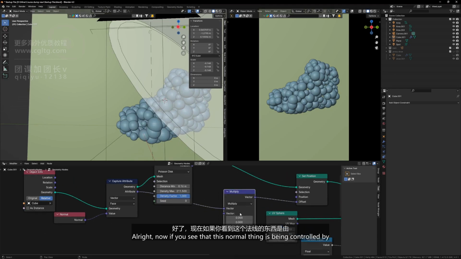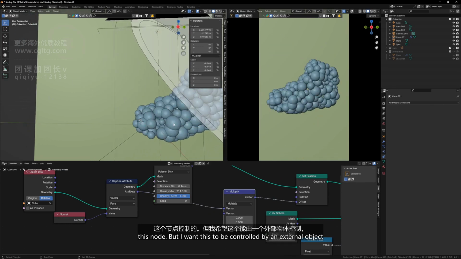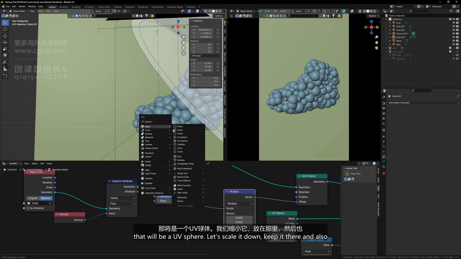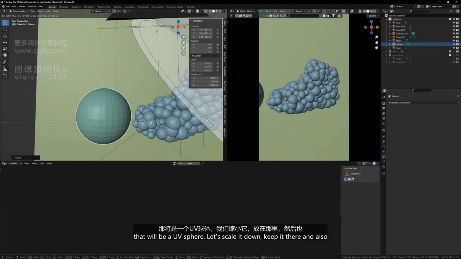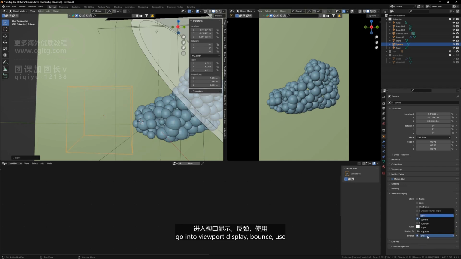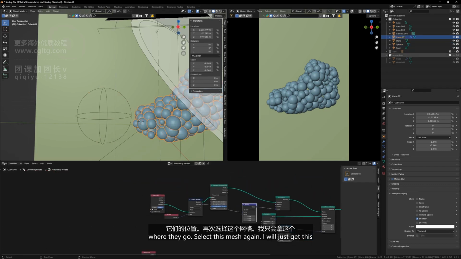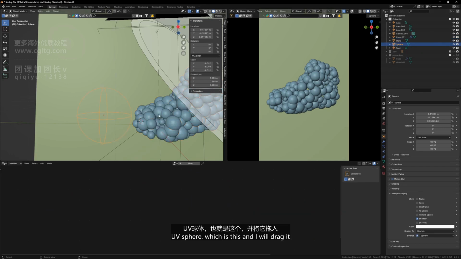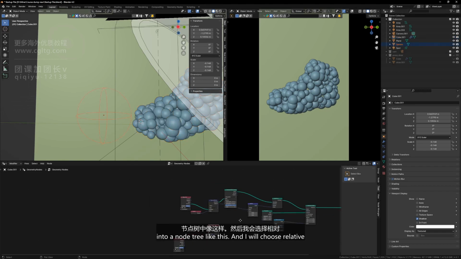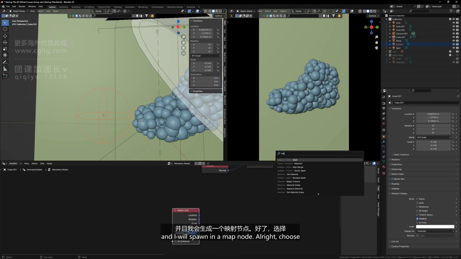Now if you see, this normal thing is being controlled by this node, but I want this to be controlled by an external object that will be a UV sphere. Let's scale it down, keep it there, and also go into viewport display, bounds, use a sphere. Now I want this thing to control where they go. Select this mesh again. I will just get this UV sphere, which is this, and I will drag it into the node tree like this, and I will choose relative, and I will spawn in a map node.